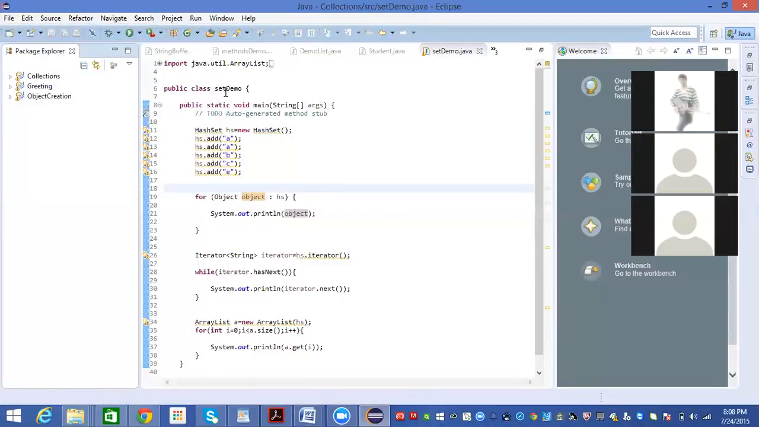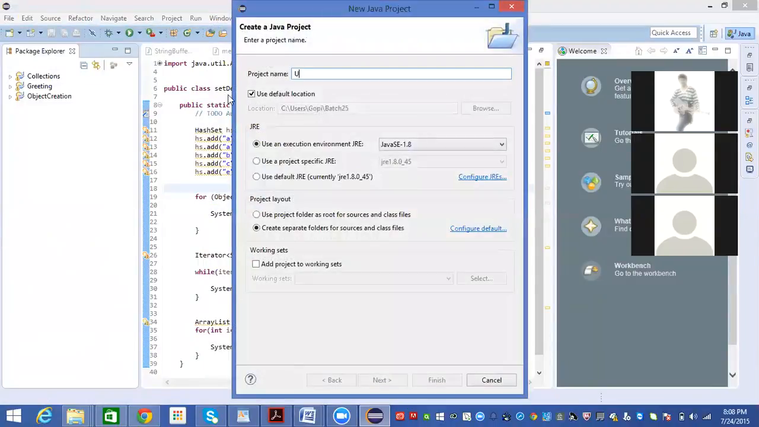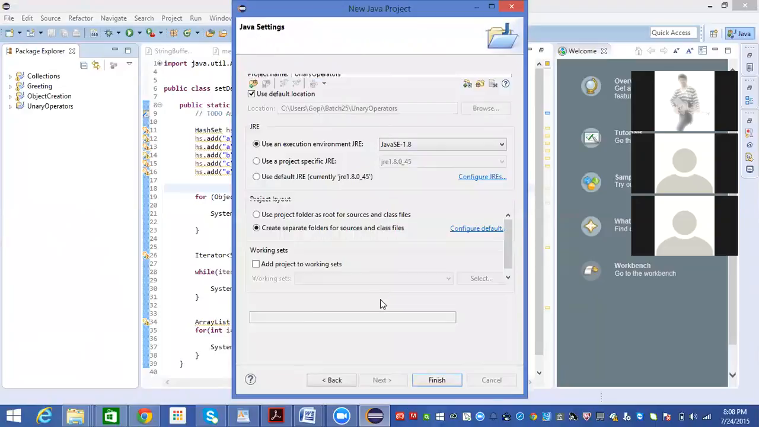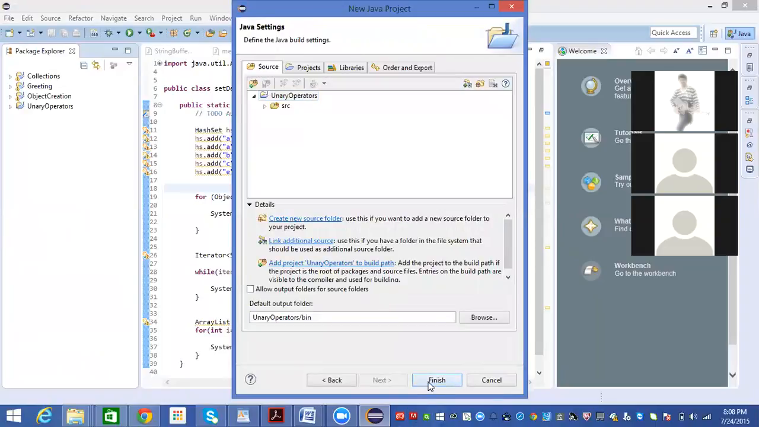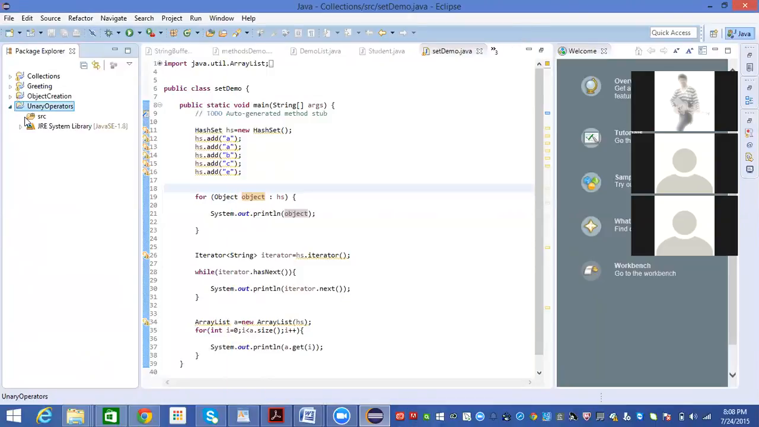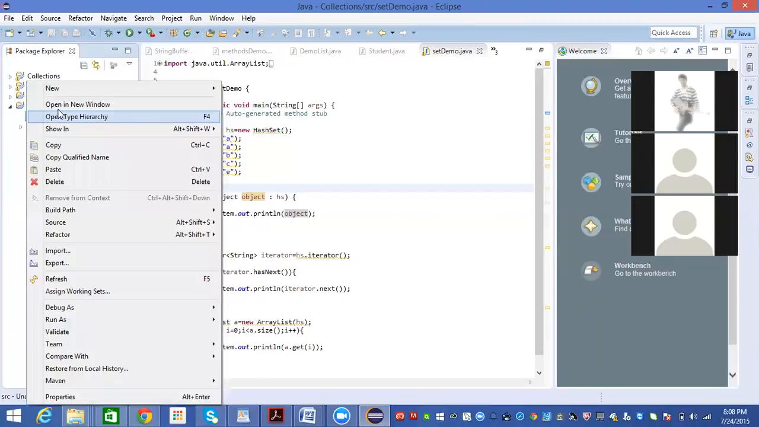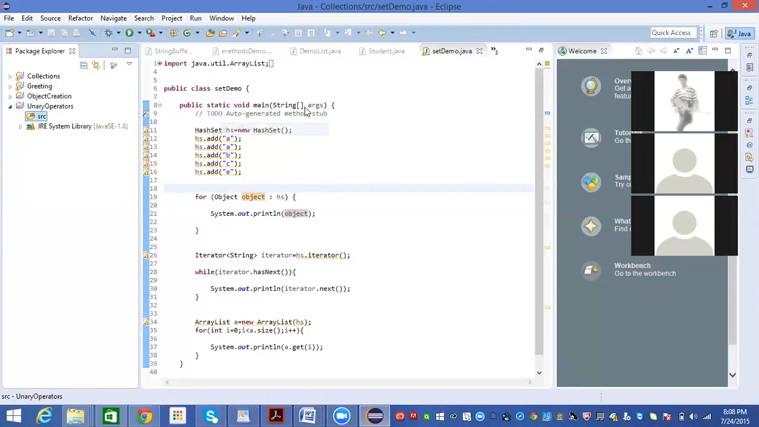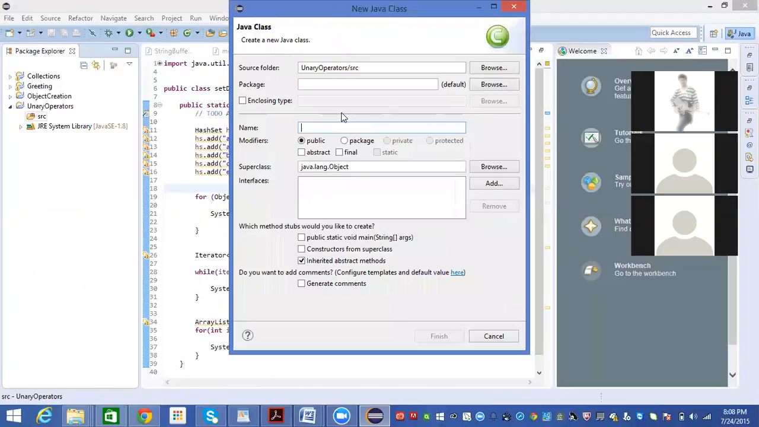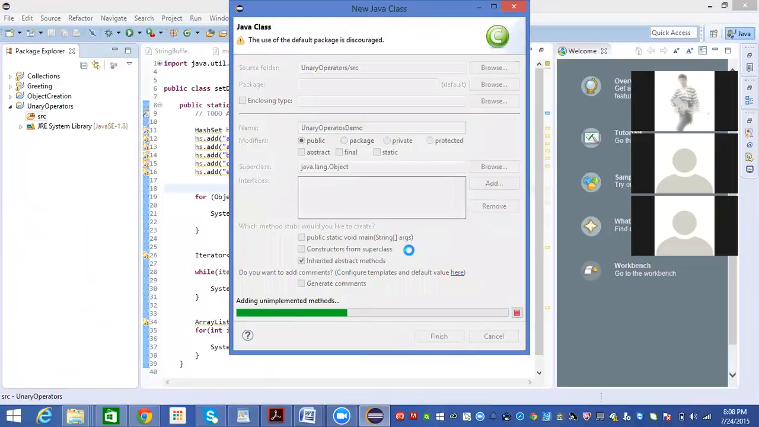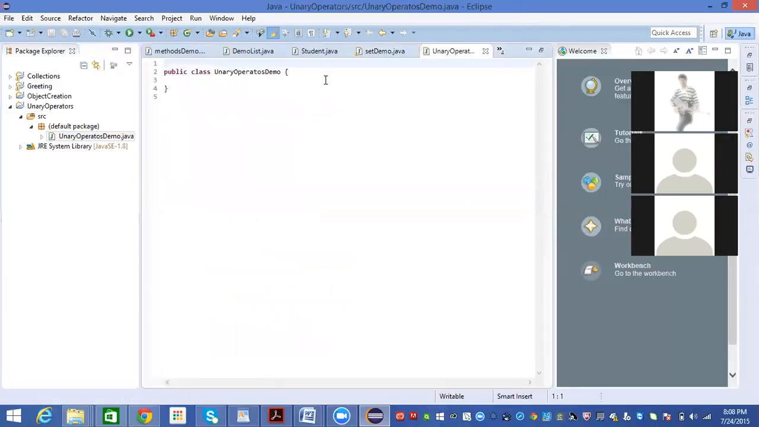Java project, unary operators. Click on next, click on finish, new class. Okay, which I'm doing for the unary operators demo. And this UnaryOperatorsDemo has a method called main method. Now I'm going to write the main method.